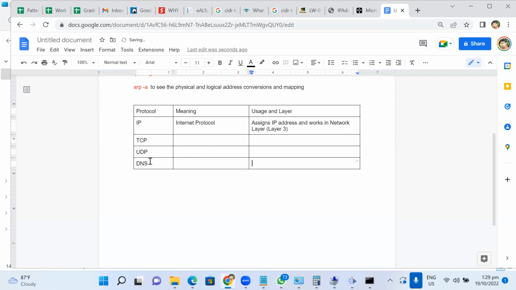So, DNS. Okay, I'll give the main ones: HTTP, FTP.